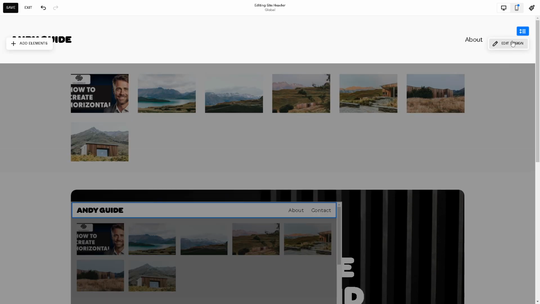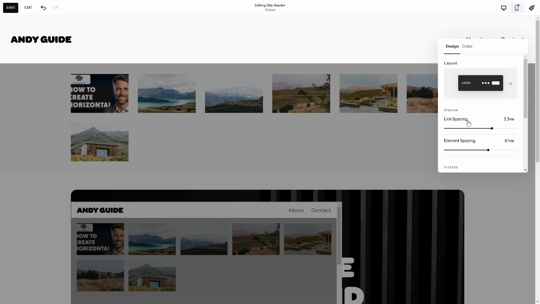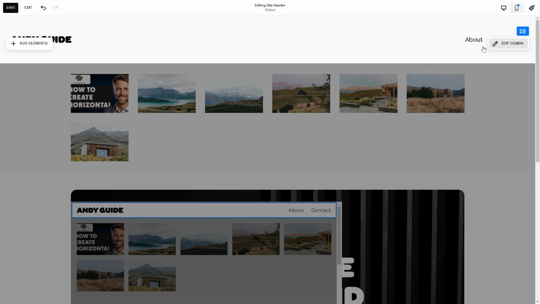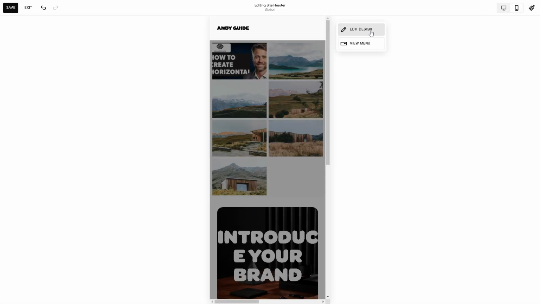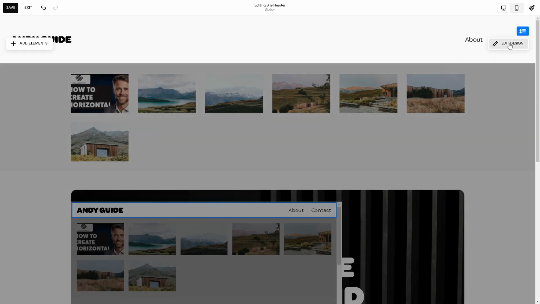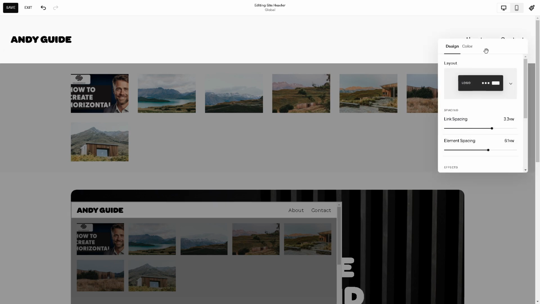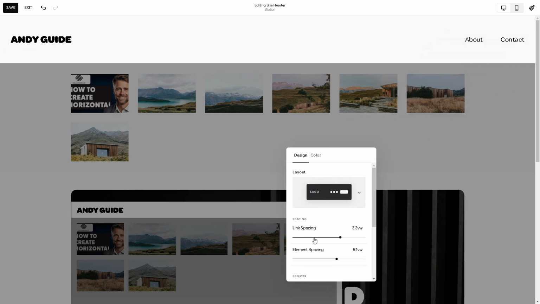now click on the edit design. As you can see, you need to go to the desktop view because you're not going to make it on the mobile view. Hover again to the desktop view and click on edit. And as you can see, let's drag this down. See that the changes are happening right in front of you, right?